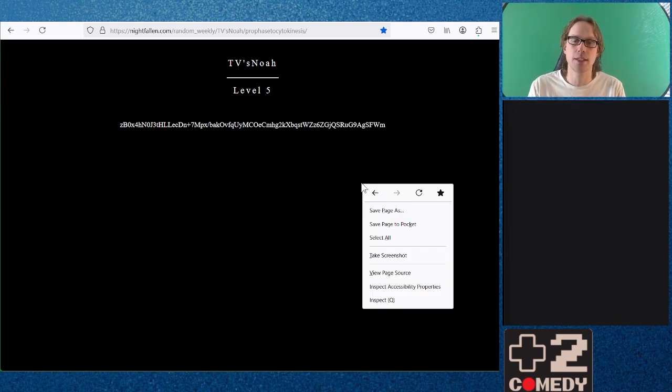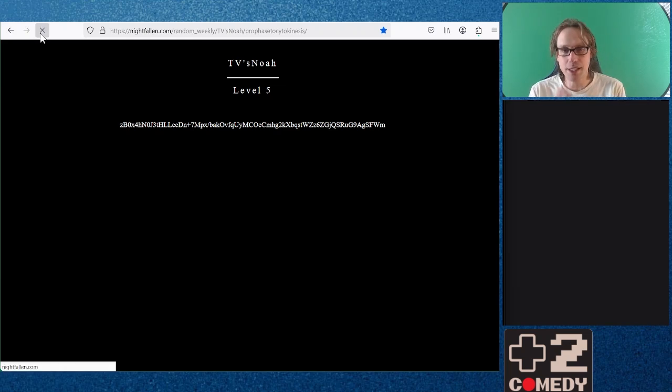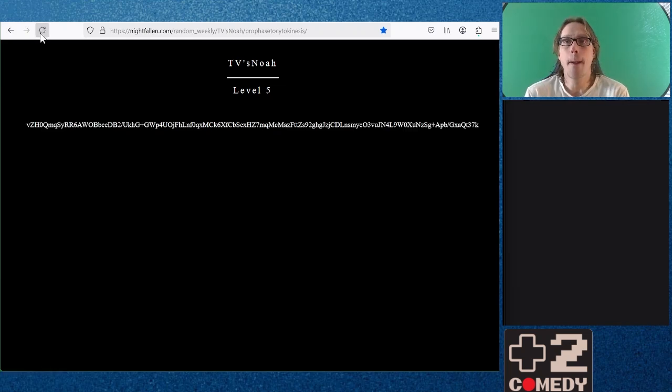This is Tyte's Weekly. This is level 5. Here's the thing about this silly level. This says counts. That's our only real clue, other than the fact that this is a random string of Base64. We know it is Base64 because it contains every number, every digit, plus every letter, lowercase and capitalized, and the slash and the plus, giving us exactly 64 characters.